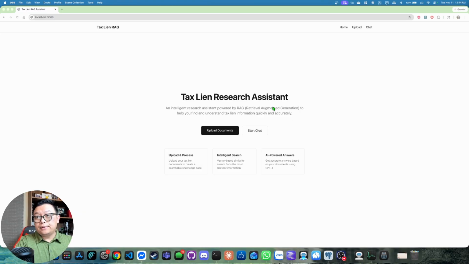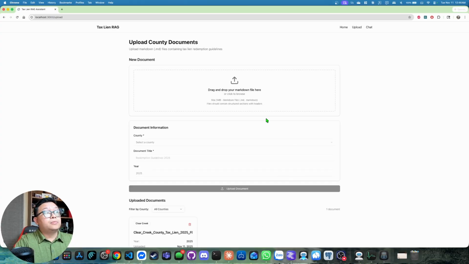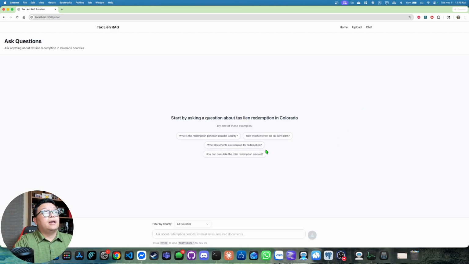So this is what we want to build: a tax lien research assistant, or a RAG project, that would allow us to upload the data that we want, let it vectorize our data, and over chat we can talk with the AI. The AI will be able to look into the data that has been vectorized into the database, find the most relevant information for you, and put it into a nice response for the user.